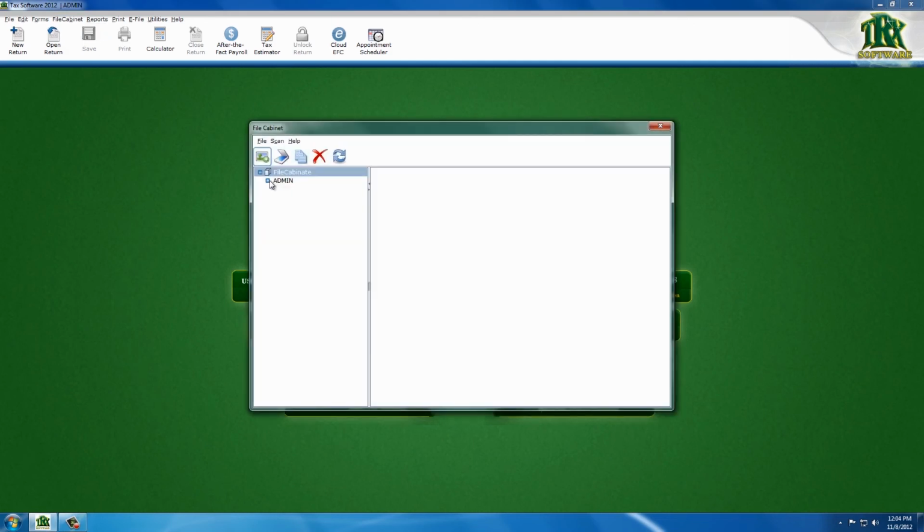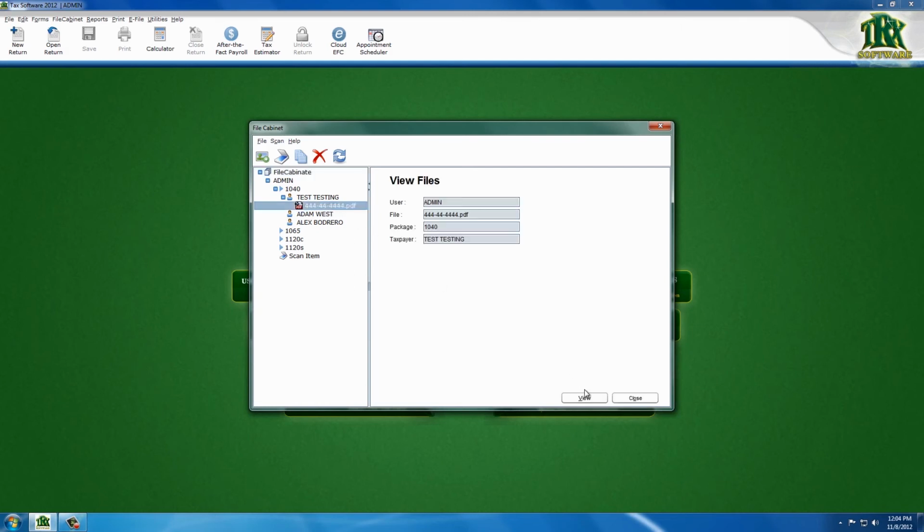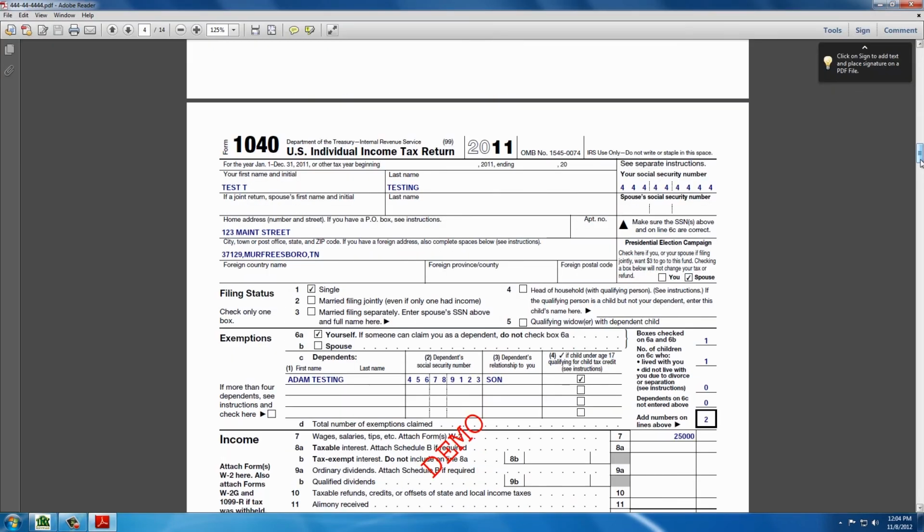Here you're going to expand your username. You're going to select the type of return, and then select the client you wish to print. To print, you're going to click on the return and click View. This will open it in a PDF format so that you can view it and then print it out.